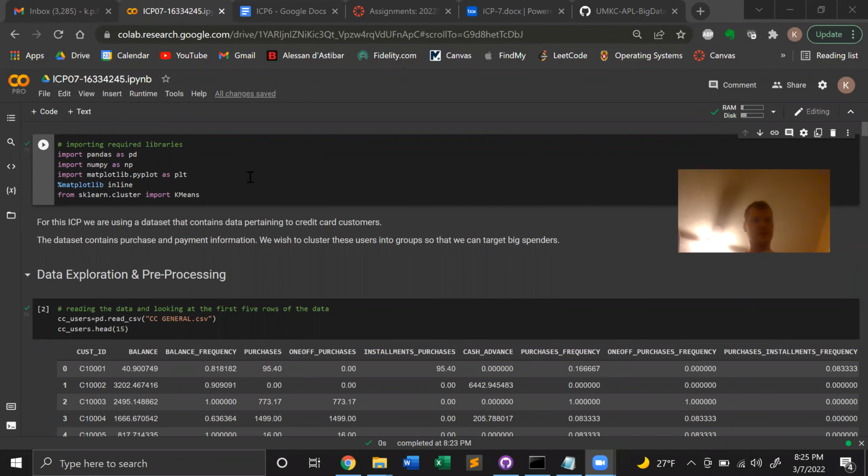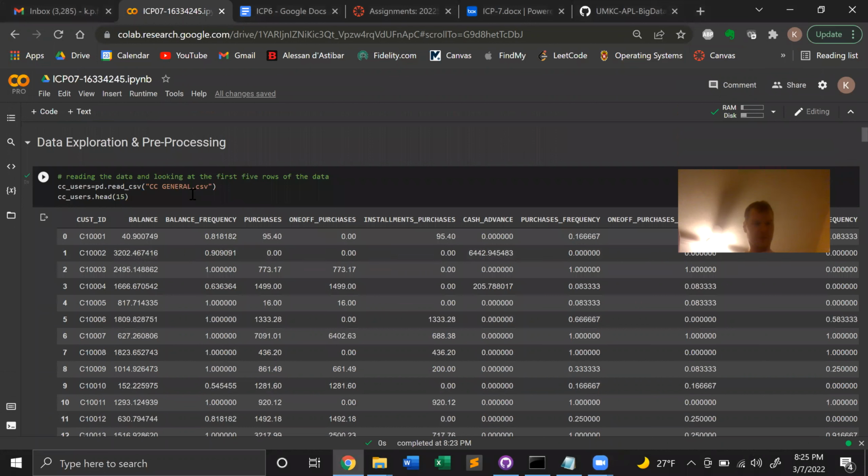So in this ICP, we are using K-means clustering. First we import our dependencies. We are loading in a credit card usage data file, and an example of what K-means can do for us is to segment our users into groups so that we can target specific users based on their spending habits.